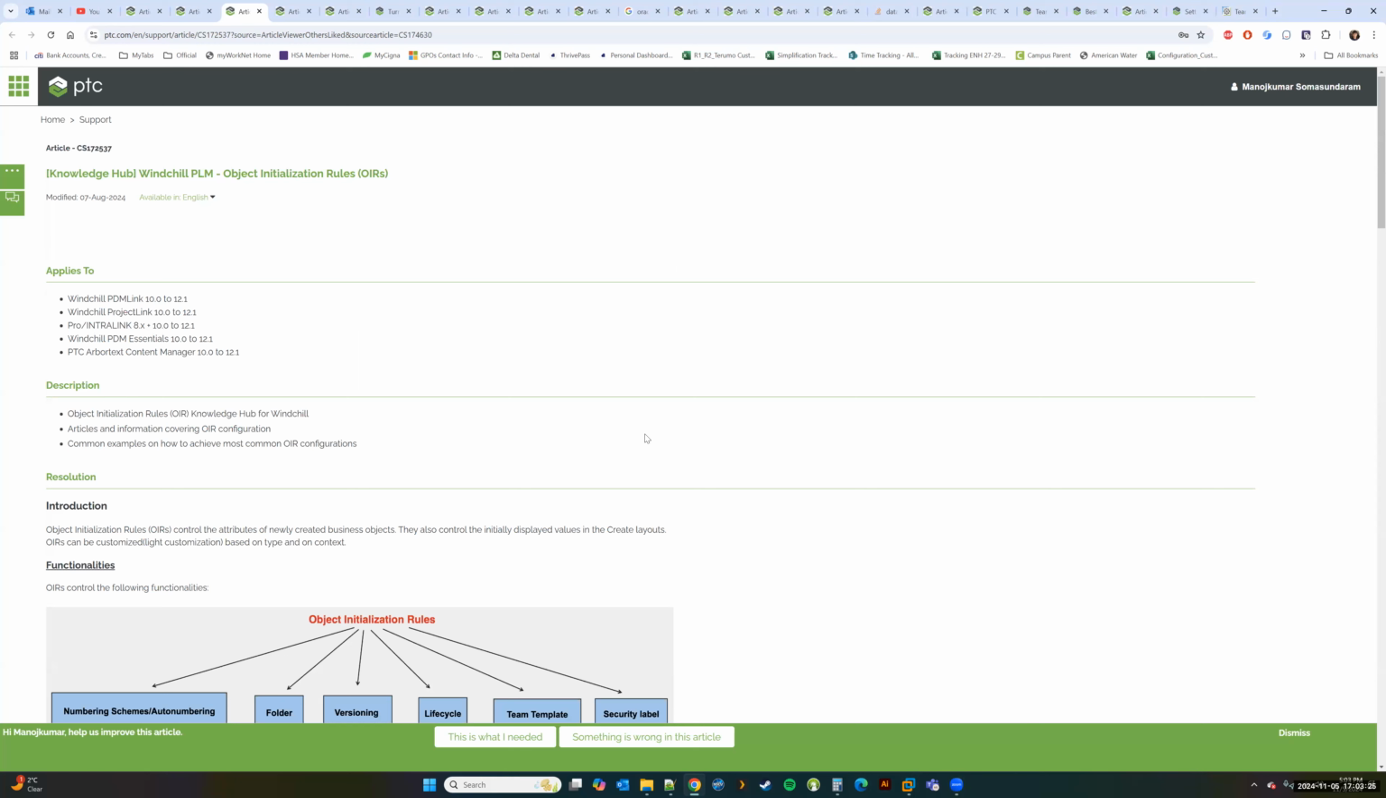Out of the box, there are basically six things the OIR controls. We can skip security level because it's very rarely used and not many companies use it. But these five are primarily controlled using OIRs. First, numbering schemes. We create a document in the out-of-the-box system. See the number? It's a 10-digit number that starts with one and keeps incrementing by one. Since I have created nine documents, it's at nine. We create a new document now, and it is 10.